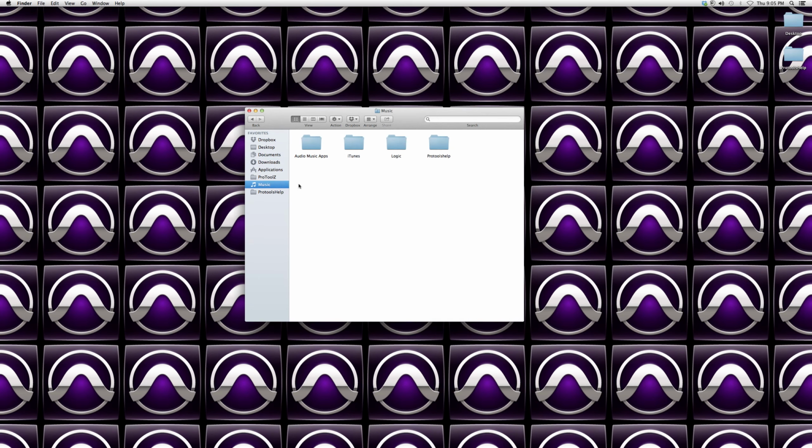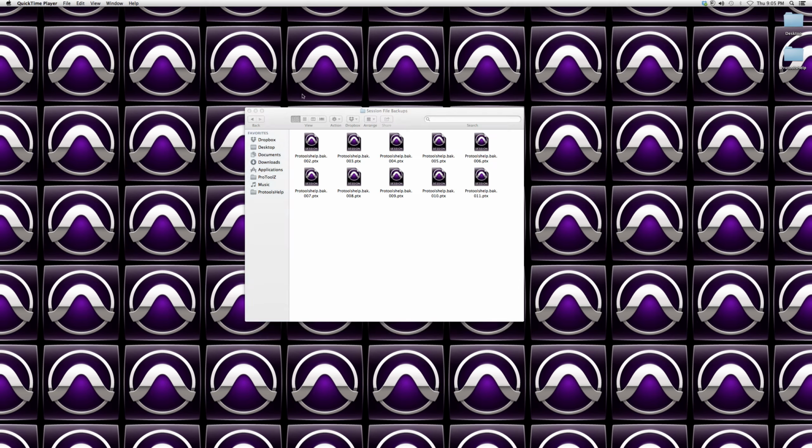I'm going to go into Music, to the folder where Pro Tools Help is actually located. This is the actual folder of Pro Tools Help. I'm going to go into Session File Backups, and it's going to be right in here. So these are all my backups. This is everything I ever recorded. Pro Tools actually saves a file of it. So this will save in all of your sessions.